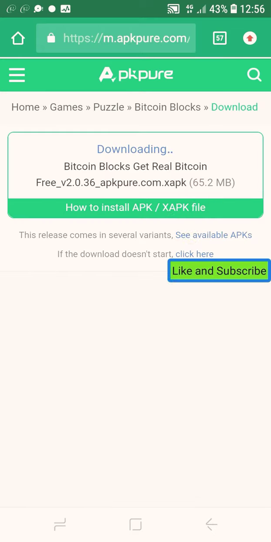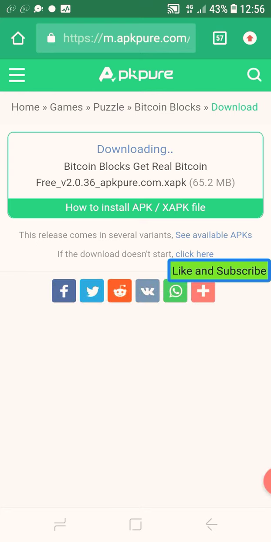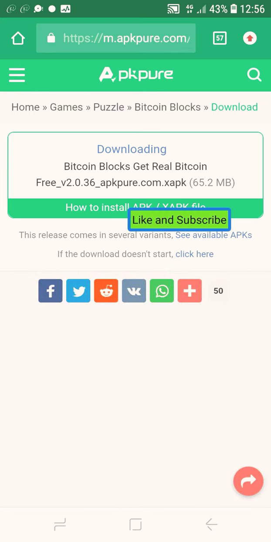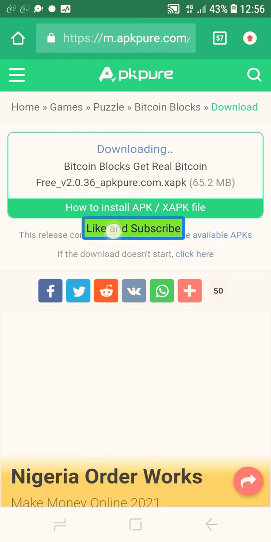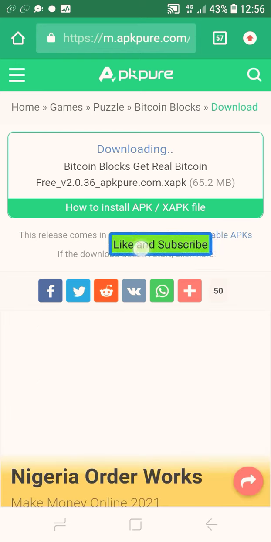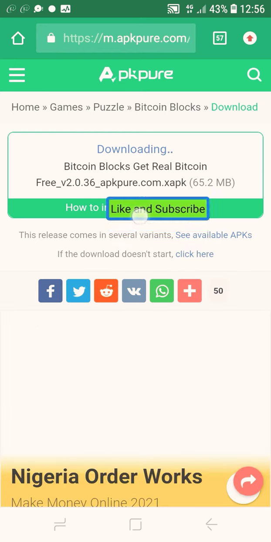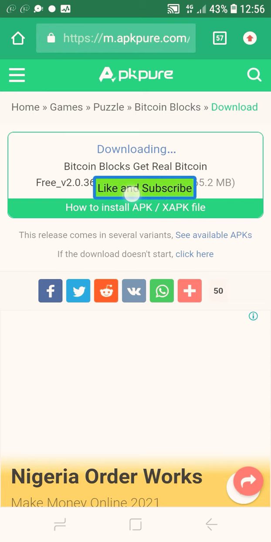So you see, it's downloading. So that's just how it works. I have the application already, so I'll not be downloading it. So that is how it works. Download it and install it to your phone. So that's just how it works.